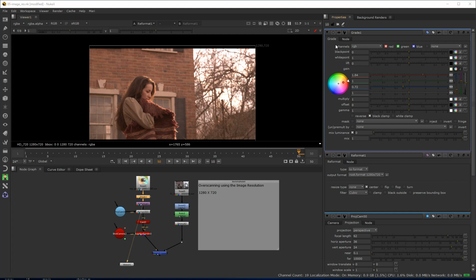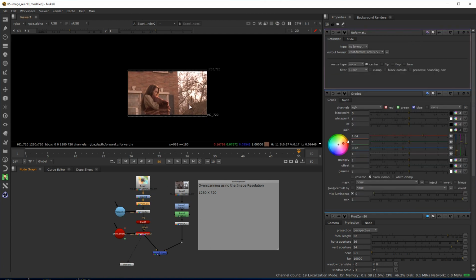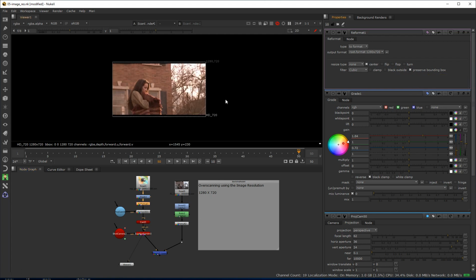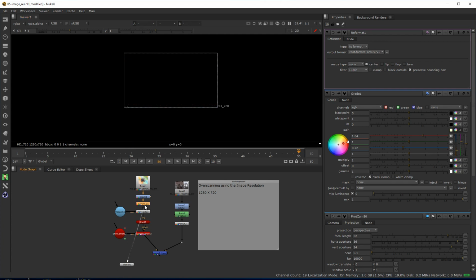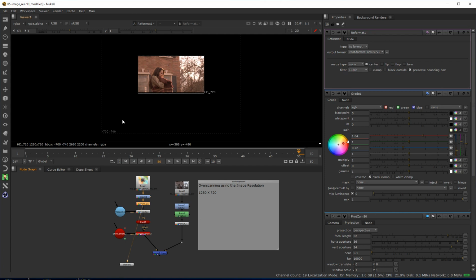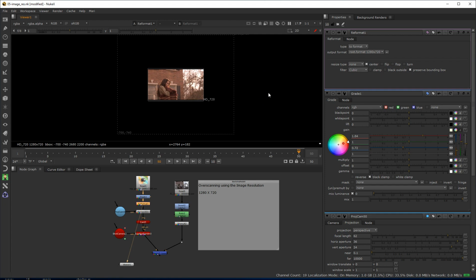I'm just going to set this back at the scanline render, and we're going to take a look at the reformat. Okay, and we've got an attribute here that I particularly want to draw your attention to, which is called preserve bounding box. Just what happens when I click this? I don't know whether you can see it. Okay, maybe I need to be more directly linked to it to see it. That's it. So we can see the range of the bounding box here. We can see how that's extending out beyond the boundaries of the plate.